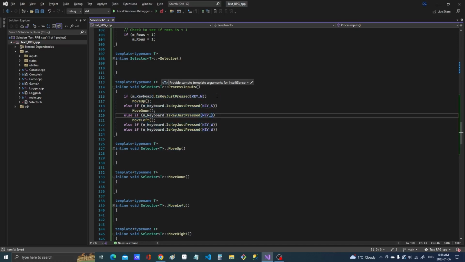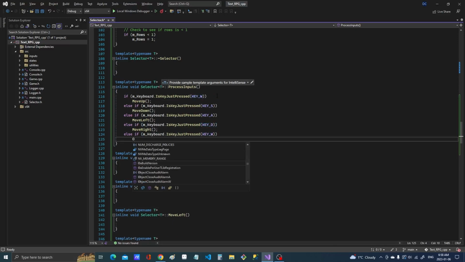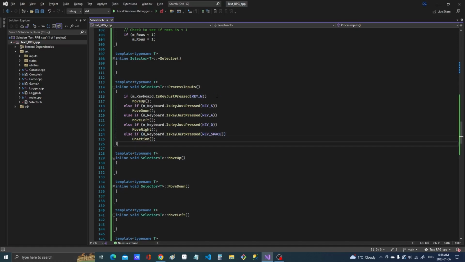Move left, I'm going to want to call it A. This is D. And this is our on action. That's it for our process inputs. So it's basically looking, oh, sorry, let's change this to space. You can change that to enter or any button that you find convenient. So what this is doing is it's checking to see if any of these buttons are pressed. It only wants to see one press at a time. So if you press any of these, it'll call these functions.